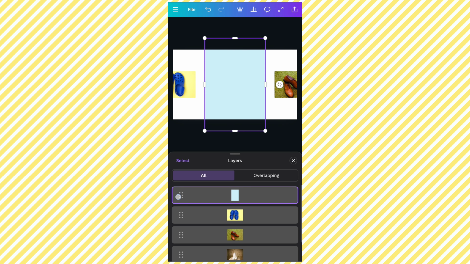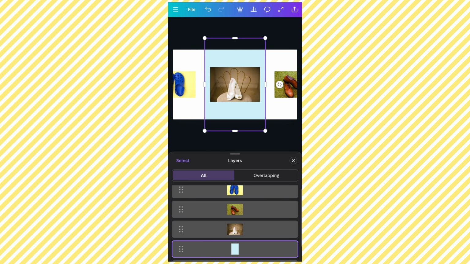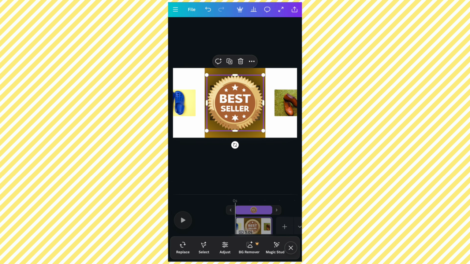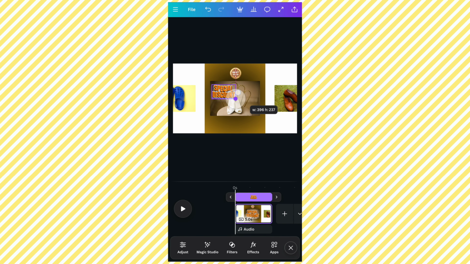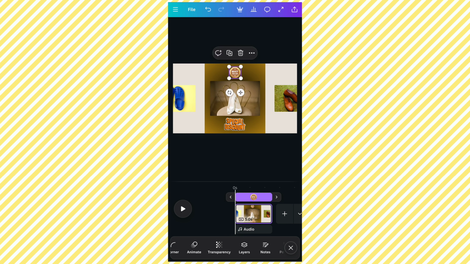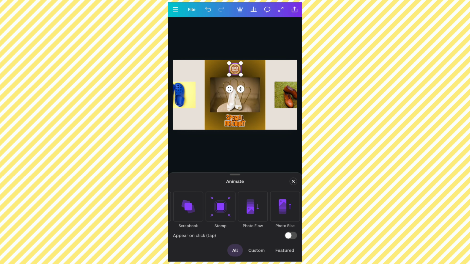Scroll and go to Layers. Hold the shape and drag it to the end. Change the color of the shape. Add some more elements that will go with your image. Now animate the elements. I'm using the rotating animation.